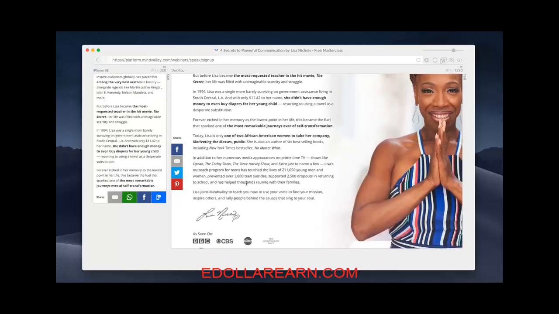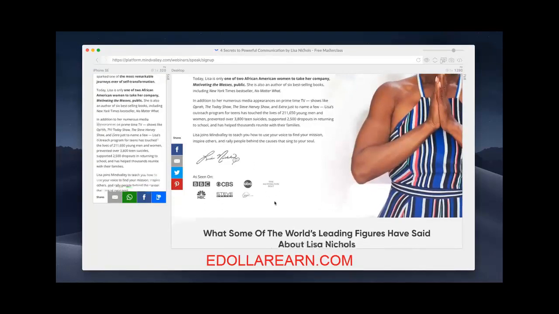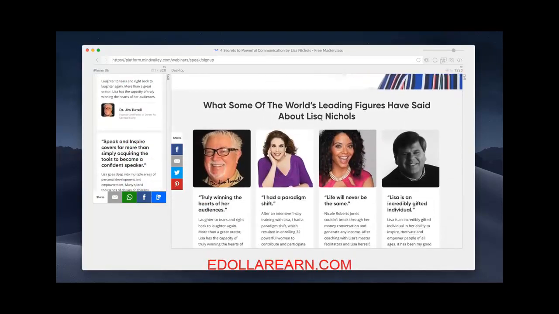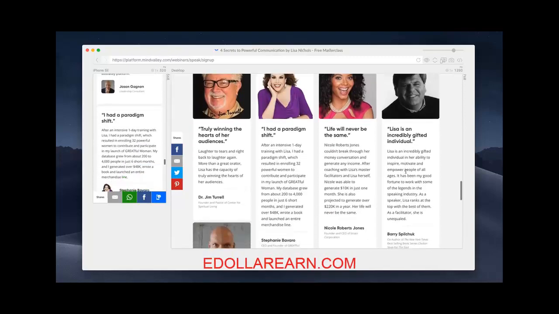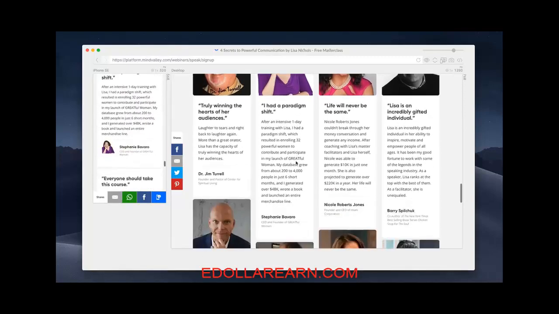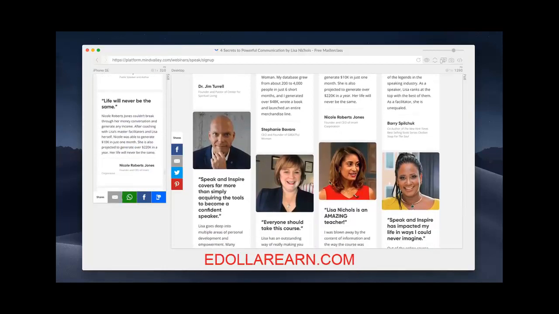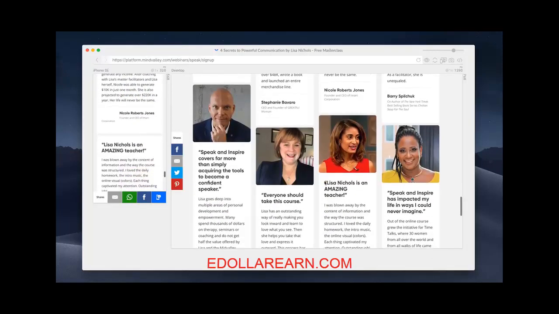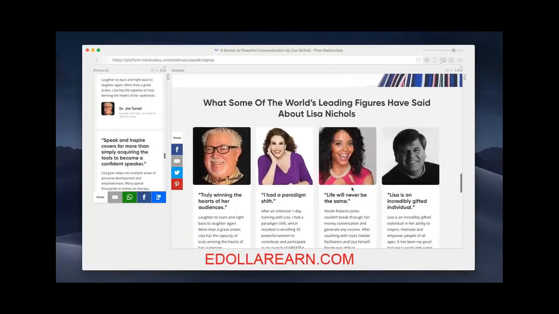So I think this adds a really nice touch to the page, especially with the signature and the trust logos down here. And then of course you need to have some testimonials. And so here you have some very high profile testimonials here. Very well done. Everyone's smiling, happy. It looks like an authentic wall of testimonials.